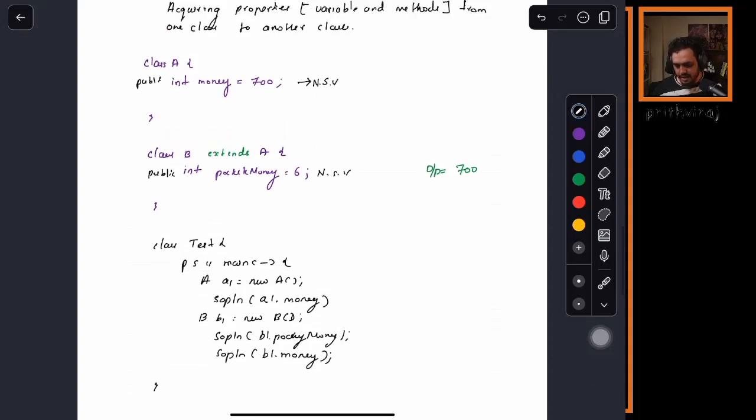So what is happening here? From B, I am accessing money. Can I access money of A from B? Can we access or not, guys? Come on, in the chat, people answer. I know that B has pocket money, that we can access. Now, can I access using B's object, get A's money? Some of you are saying yes. Okay, let us see how.